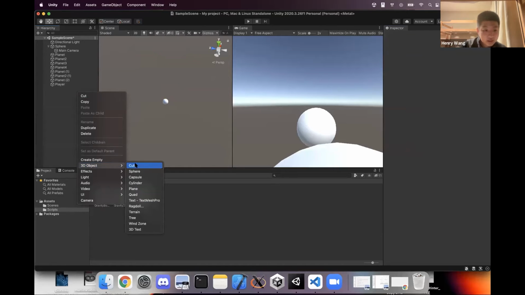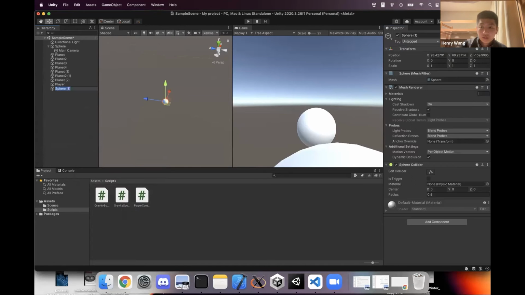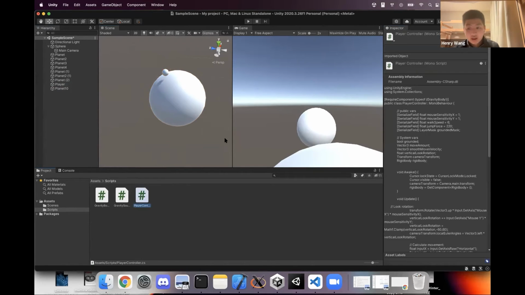And then we'll make a second sphere, and this will be the planet. Let's call it planet 10 or something. Doesn't matter, you can call it what you want, and we will increase the scale to 10, 10, 10, just as an example. Once we got that down, we want to take our player controller and drag and drop that onto the player.